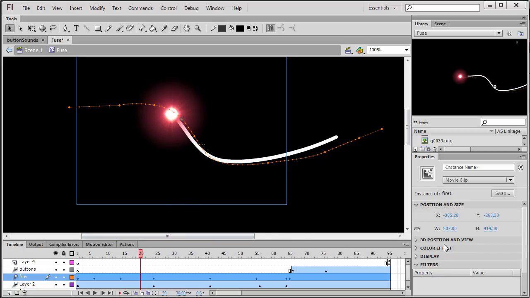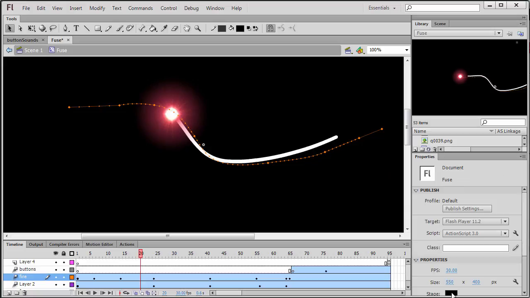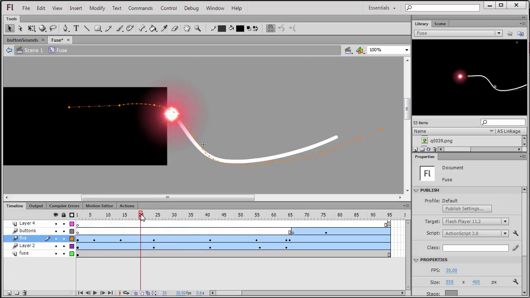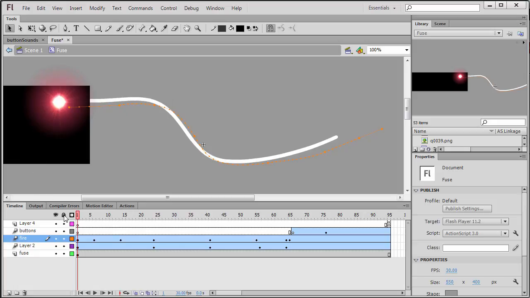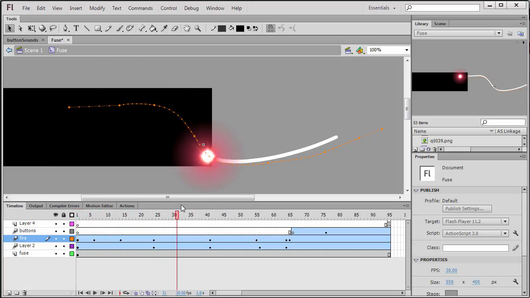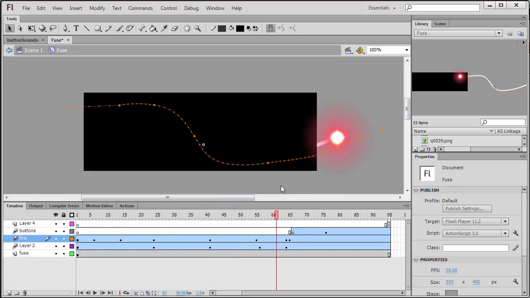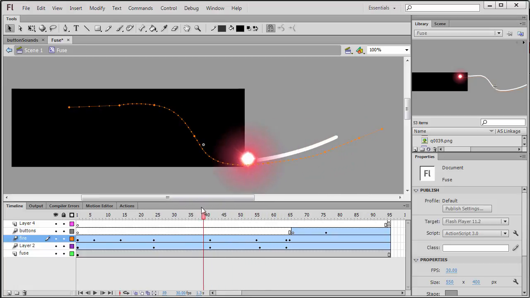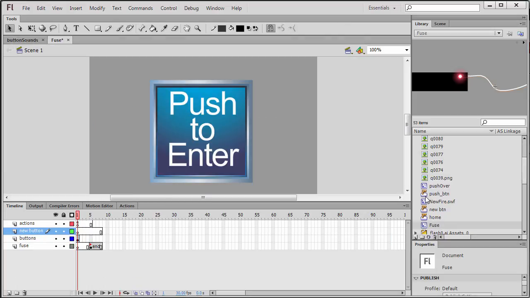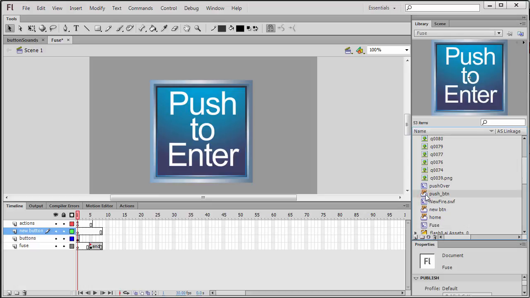So I'm going to select the stage and change the color to a light gray so I can show you what I did. So this could have been done creating a mask, but what I did was I took a simple rectangle and animated the movement of it to cover up that fuse and be lined up with that glow. Okay. All right, so let's exit that state and let's open up that button.